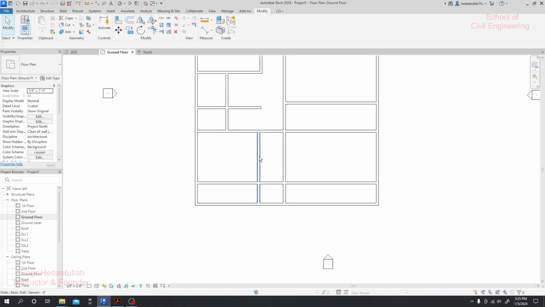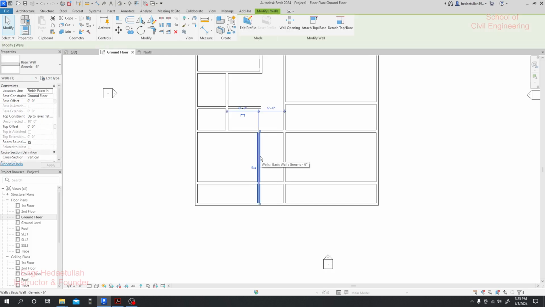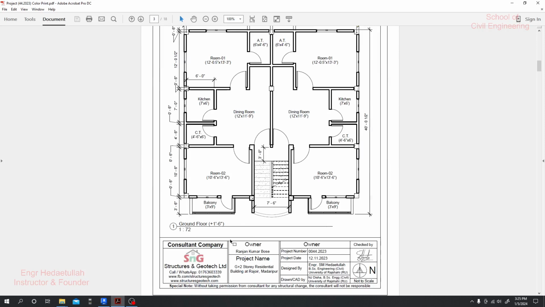Now I will delete that wall from here, because this wall is not necessary. Here we have to provide a wall from center to center. That should be 7 feet 6 inch. 7 feet 6 inch for our staircase. Okay, so what is the meaning of 7 feet 6 inch?